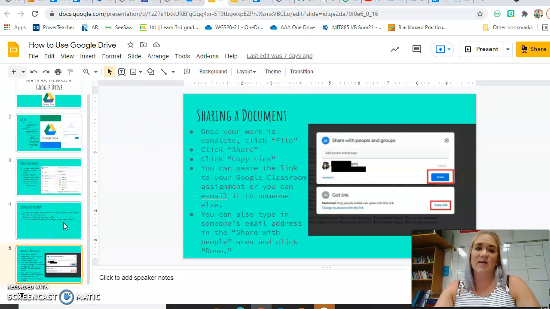And that's kind of the basics of how to use Google Drive. It's really simple. What's great about it is that you can share it with everybody and how easy it is to access it.